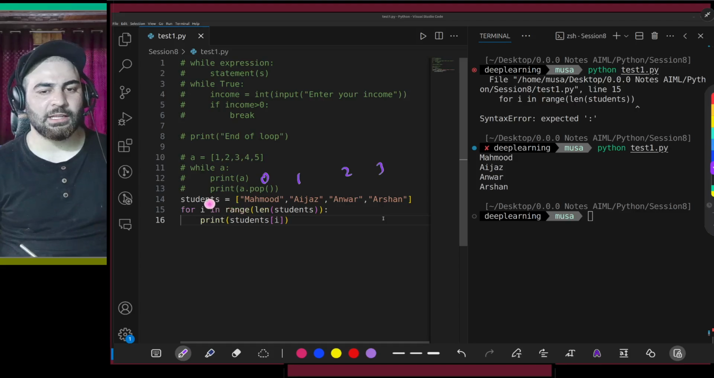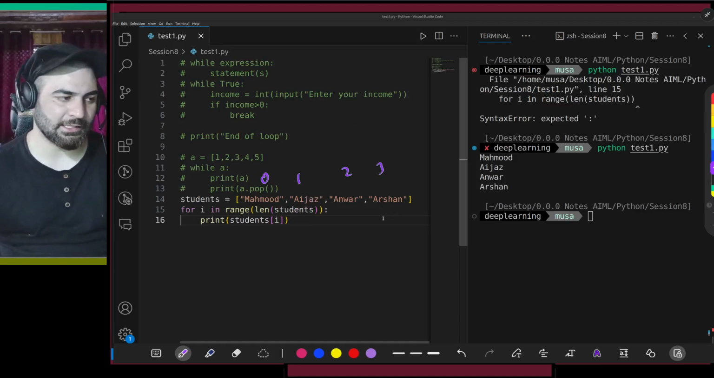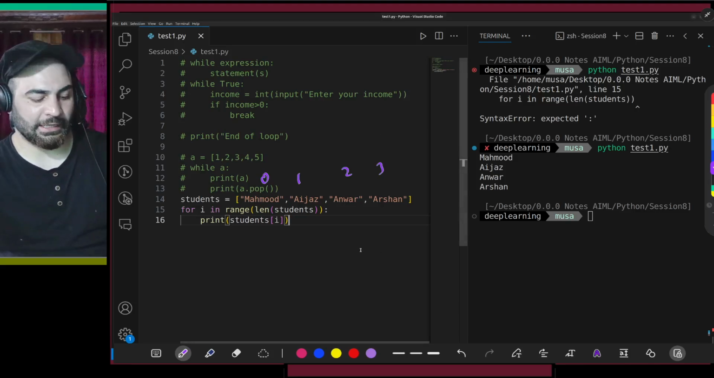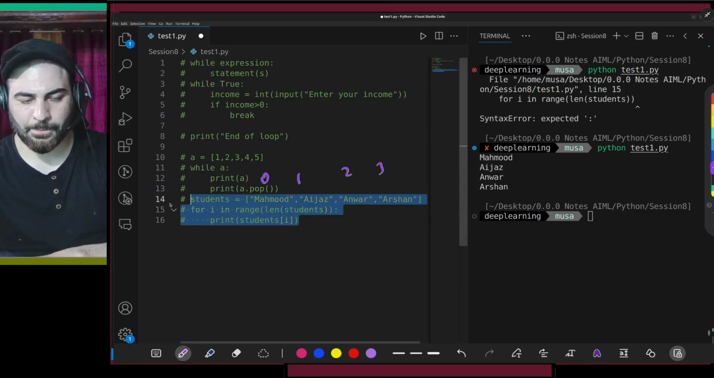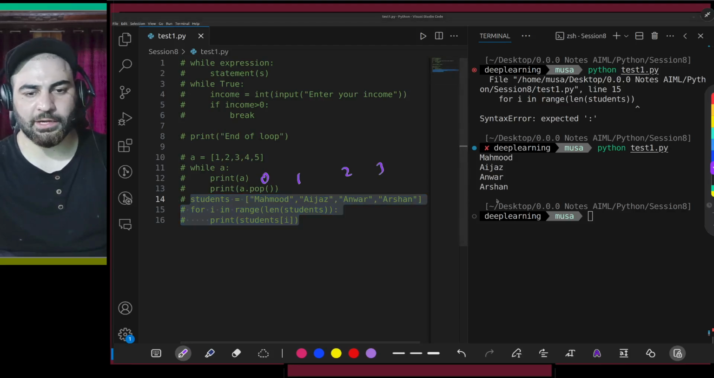I have just written this. I will basically take the values 0, 1, 2 and 3, and after that it will just index, because students is a list and list is an indexed data type, so we can index it at a certain position. So students of i, that's what we get, the answer is like this. I hope this is again clear. I'll just comment out this code, and if there are questions, I am ready to take the questions again.